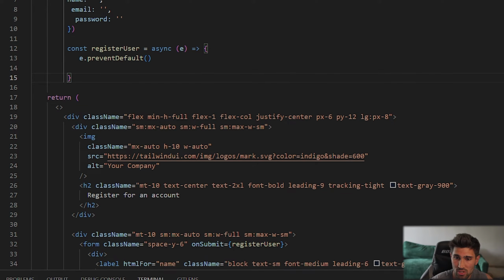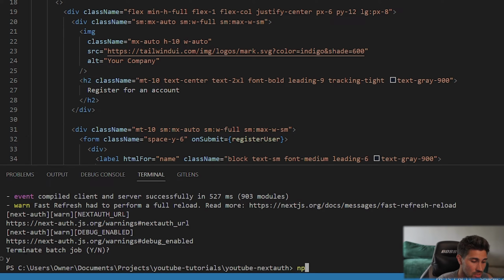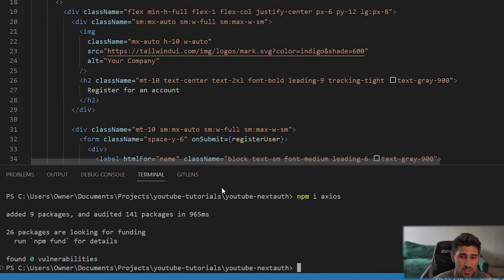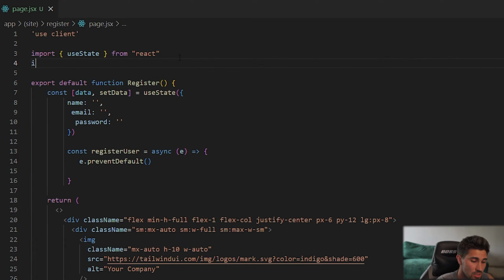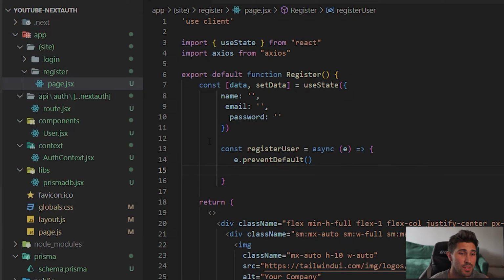So let me just shut down the terminal real quick, and we are going to install one package, which is going to be Axios. You could do an Axios request or a fetch request when calling data from the front end to the back end, and we will use Axios. So we're going to import Axios at the top here from Axios. And then now, before we even do Axios here, we actually do need to create a backend for this register API endpoint. Okay, so now we successfully set up the front end for the register when a user needs to register.